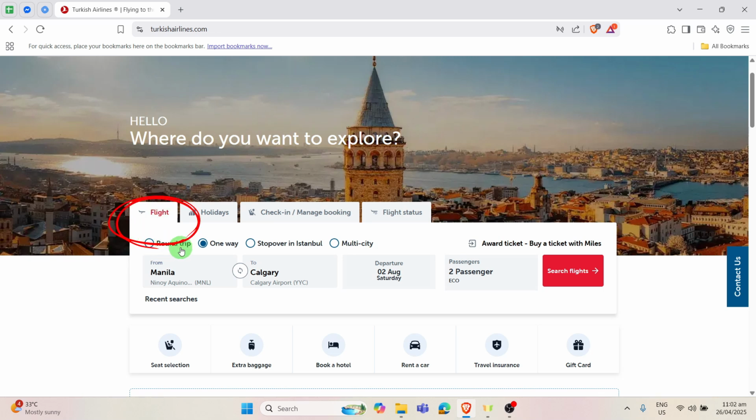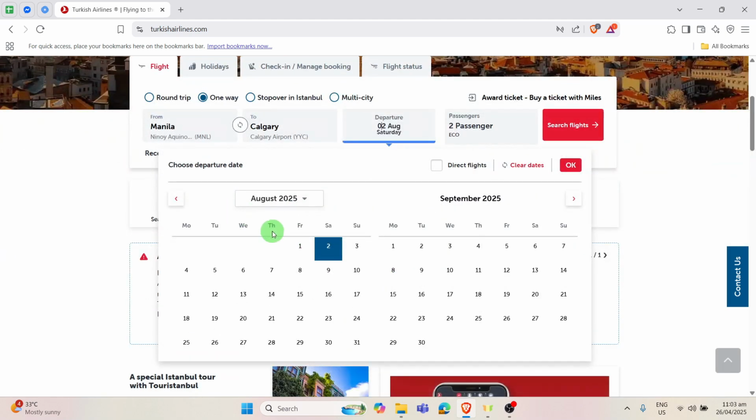Next is you have to choose the type of trip that you want. So you just have to click between these options right here. For example, I want to click one way, and then next you have to fill all these details that you want to put. So for example, where are you coming from? You just have to put this one, and then the destination that you want to go to, and the dates that you have chosen for your flight.